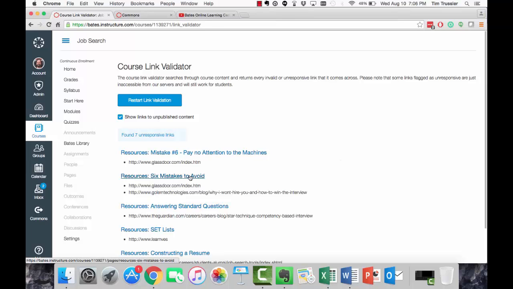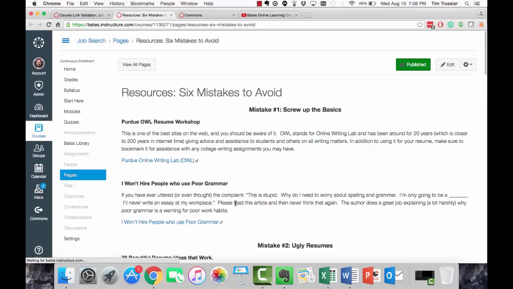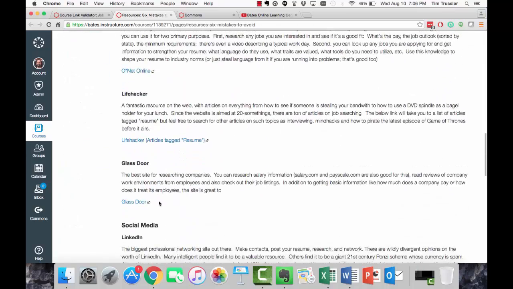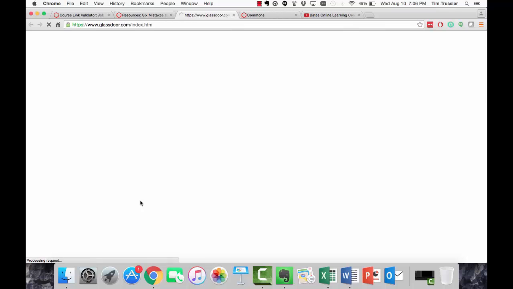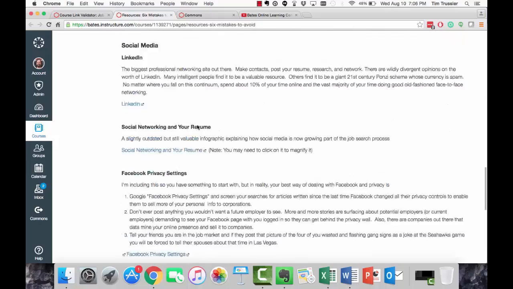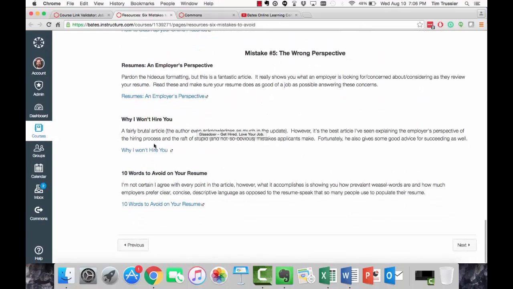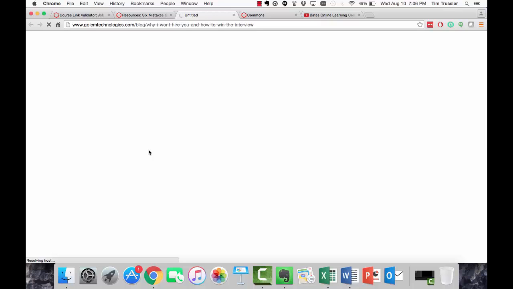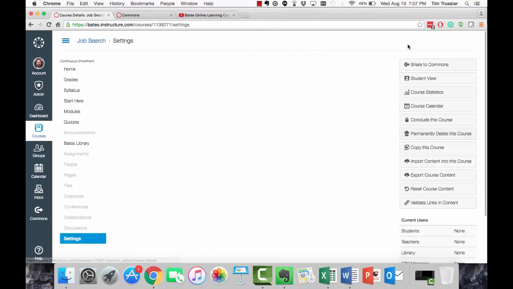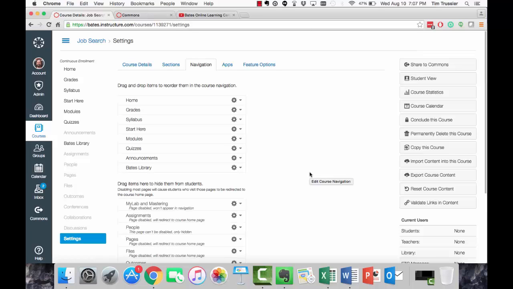For example, on the 6 mistakes to avoid, it gave me 2 links that didn't work. The first one, as you see, does work perfectly, so I'm going to ignore that. But the second one, you notice Canvas was correct. This link, in fact, is broken, so I need to either update it or remove it from the class. All right, going back to settings. So we've put our content in, we're ready to go.